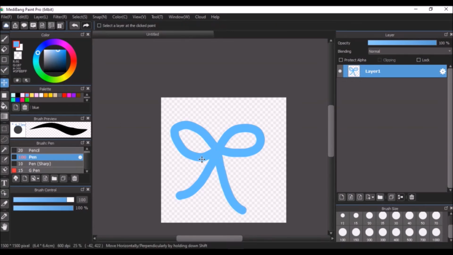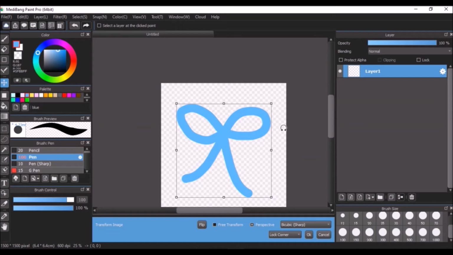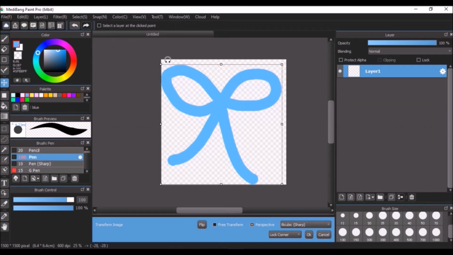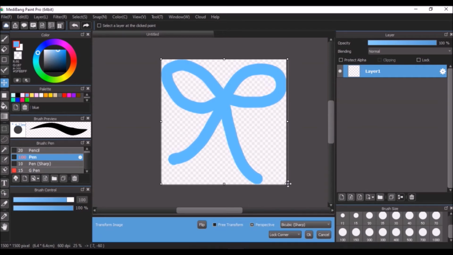Let's move it to center, and press Ctrl-T to transform the image. Let's resize the drawing by dragging the corners and sides of the image until it matches the corners of the artboard. Once done, click OK.